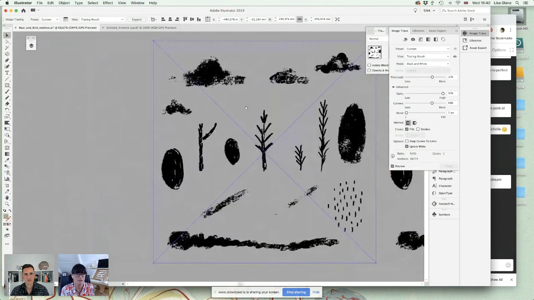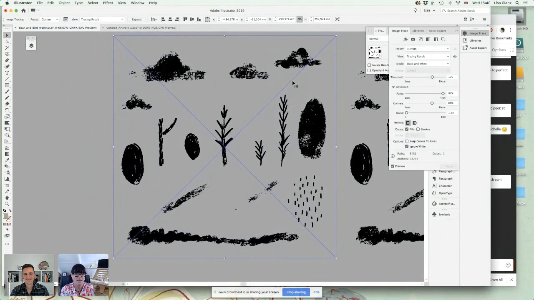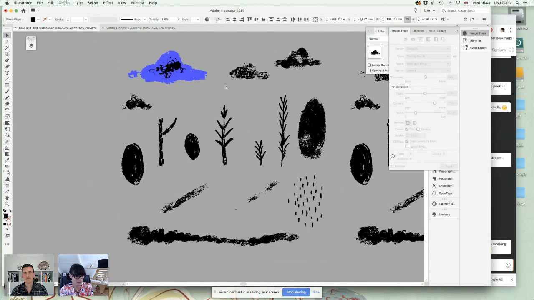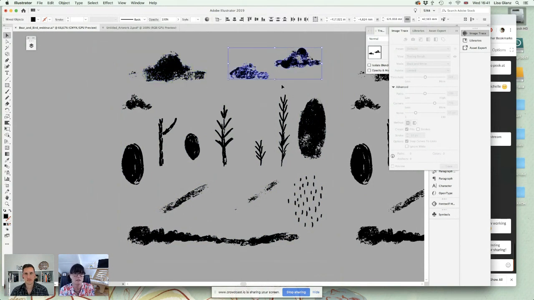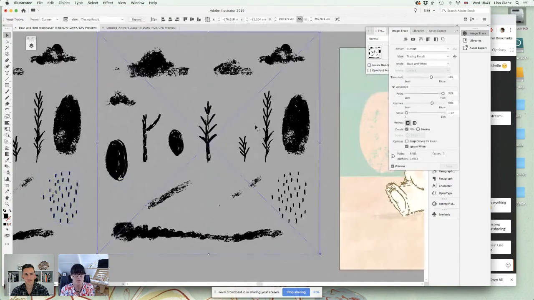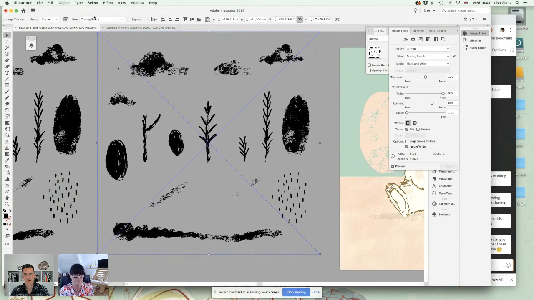Oh, wrong one. So that setting is actually good for those bits, but it's too much, I think, for the trees. So I'm just going to go ahead and expand that, and I'm quickly going to make a compound path from these shapes that I want. Okay, so I'm just doing a shortcut every time to do that. Okay, so in this one, I want the threshold a lot lower. Yeah, that looks better.